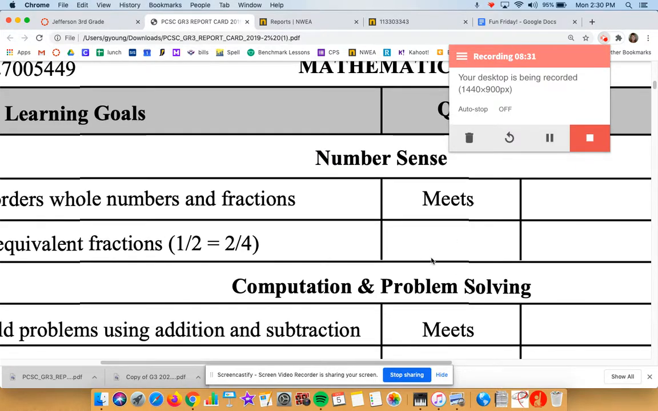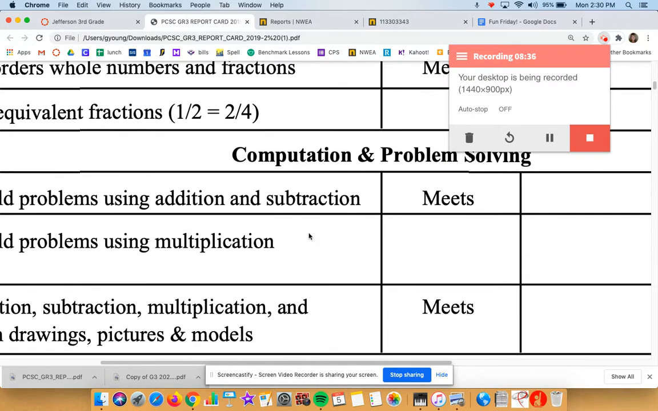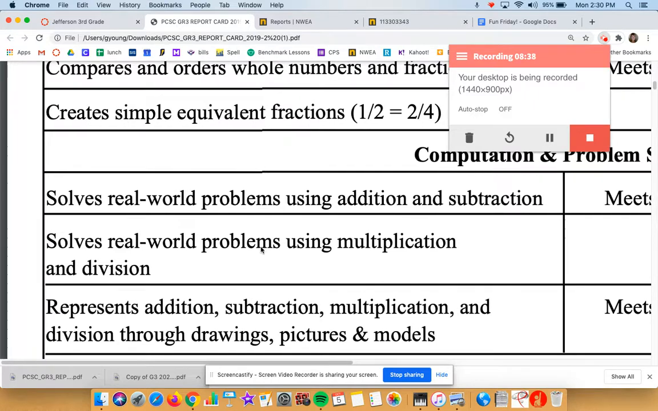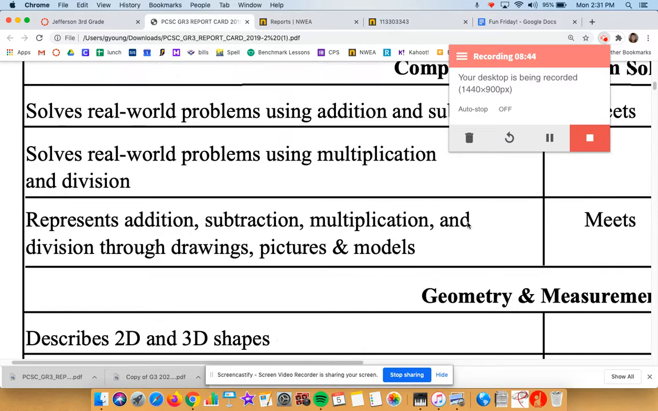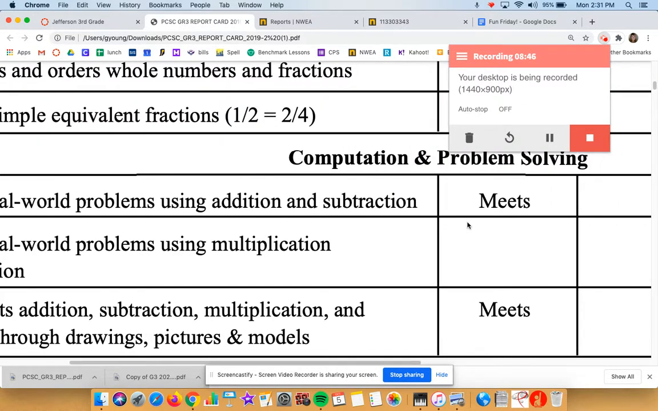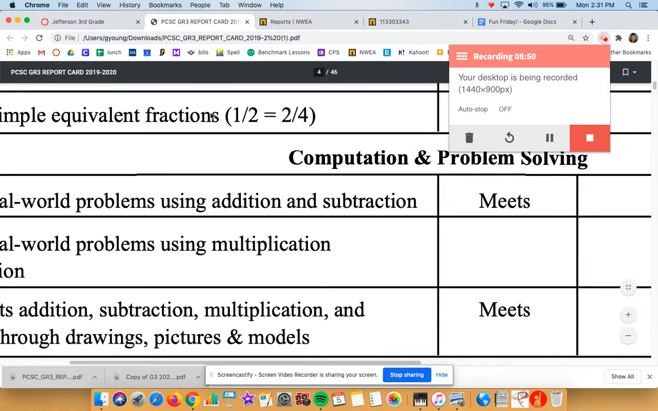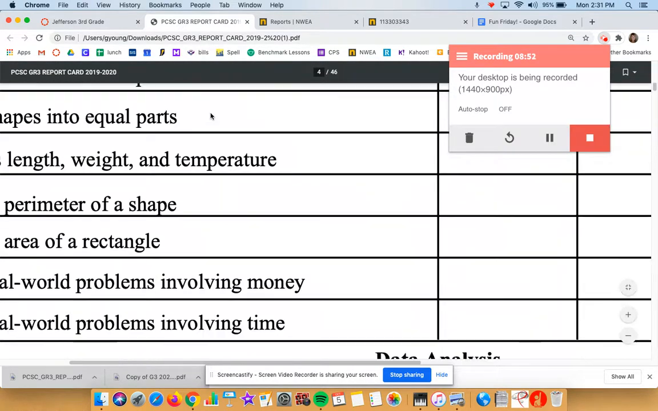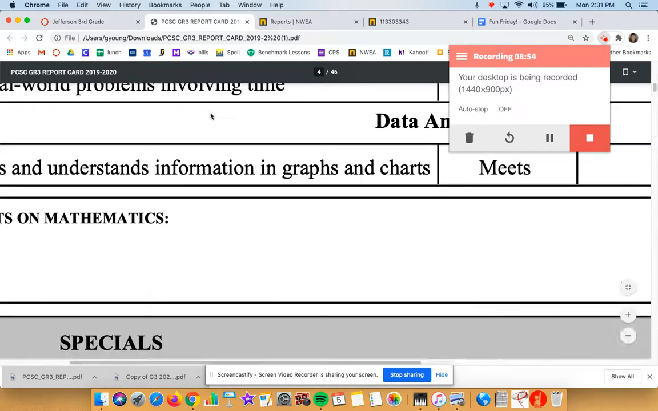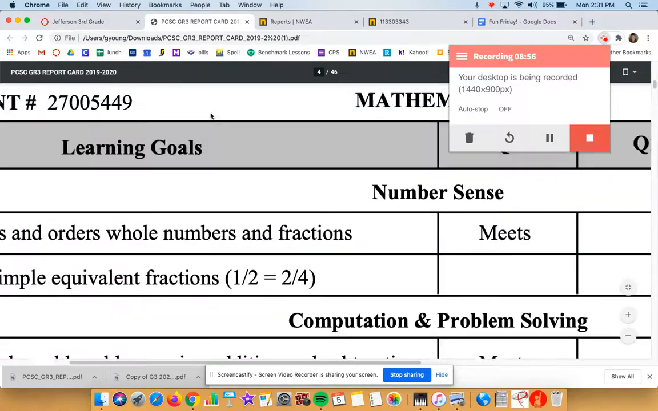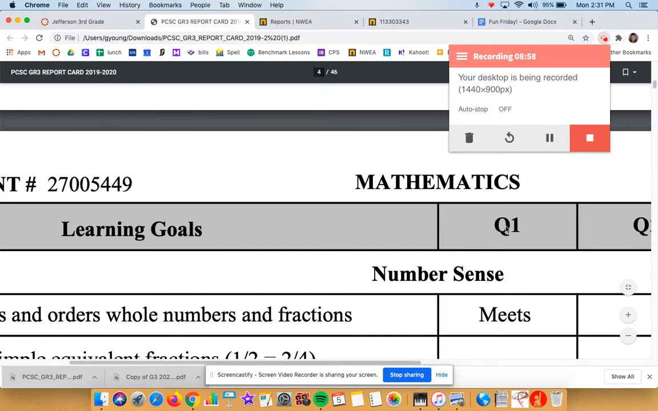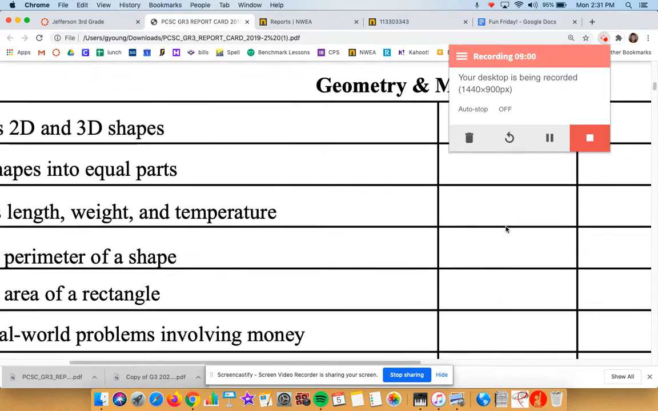Underneath, you can see that it's left blank. It's just because it has not yet been taught. So you can see that meets solves real world problems using addition and subtraction. That's something that all the third graders have been working on and mastering here in third grade. I think that's about it for the report card. You are all going to need to be looking at quarter one, Q1 for your student.